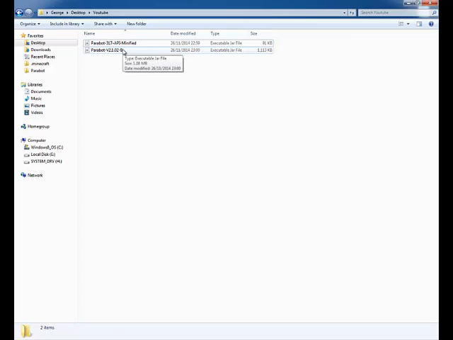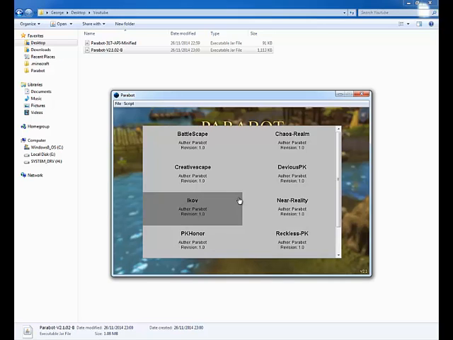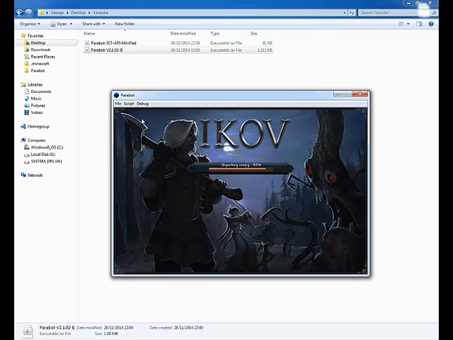Once you've done that, you're going to want to run this file. Once it's run, you should get it open like this. Once that's done, you're going to want to log in. There we go. So you're going to want to choose the server that you've been playing on. I've been playing on this one, and I'll be using it for the demonstration.